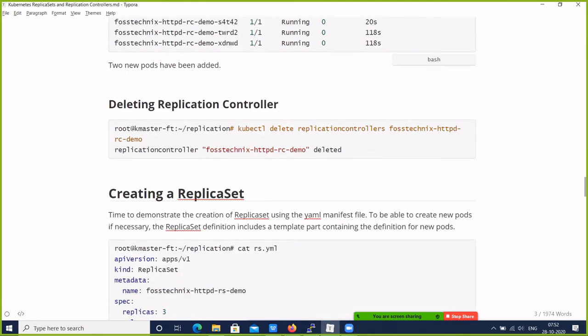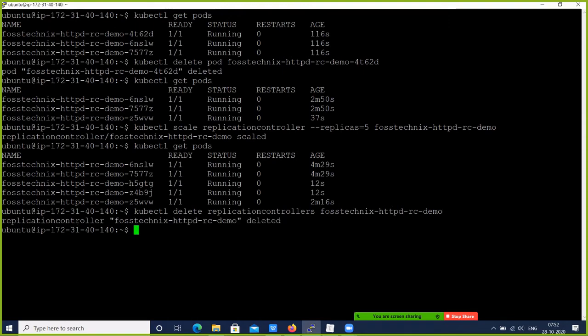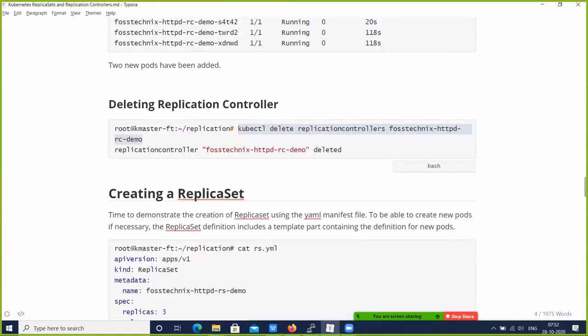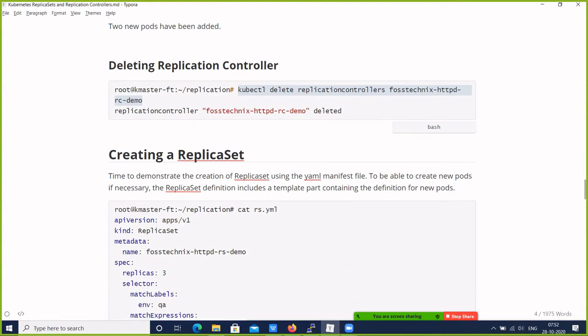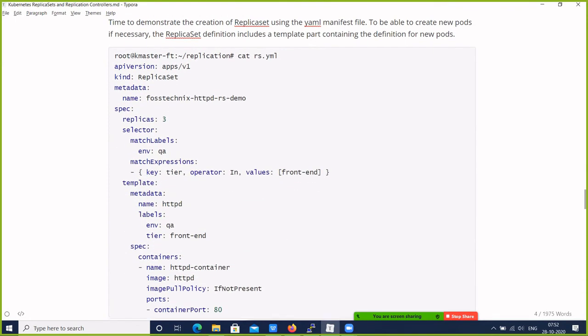So this is the example of replication controller. Let's delete the replication controller. The command is kubectl delete replication controller and the name of my replication controller. Okay, so let's create an example of a replica set, for the same application.